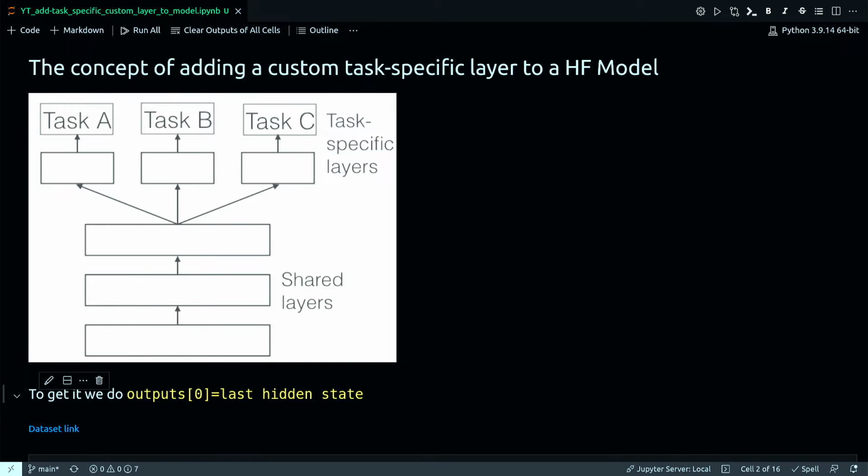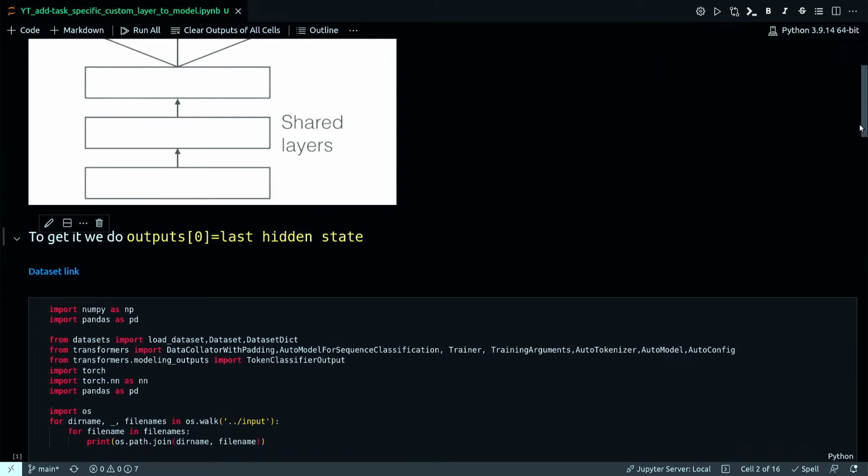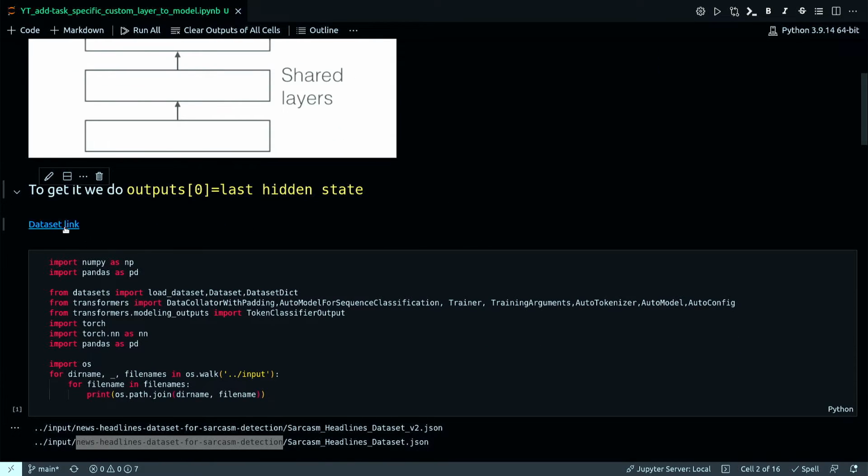And so in this video, I will use a particular dataset from Kaggle, the link of which is given here. It's a news sarcasm detection dataset in Kaggle, and then I will take a base model, and on top of that I will add a classification head. The base model in this case will be DistilBERT base uncased.